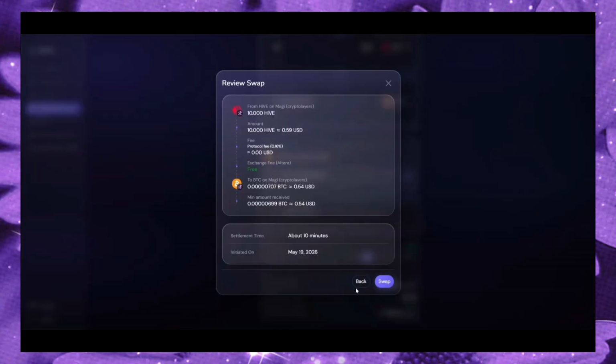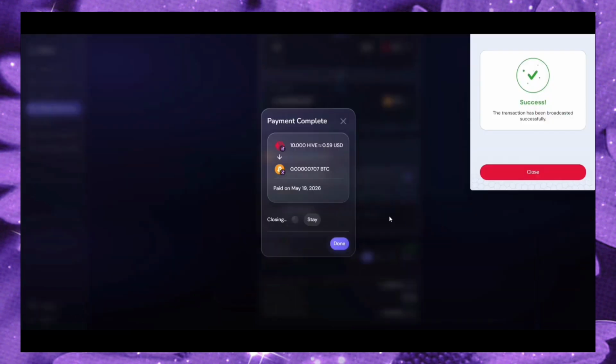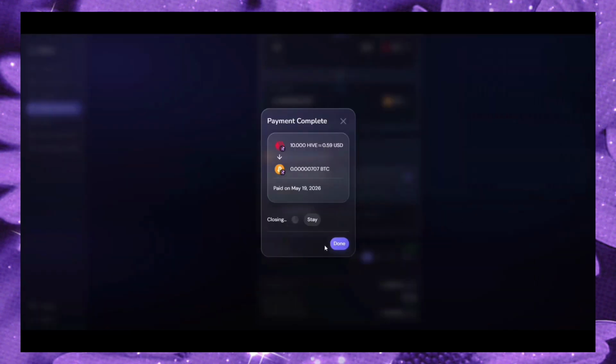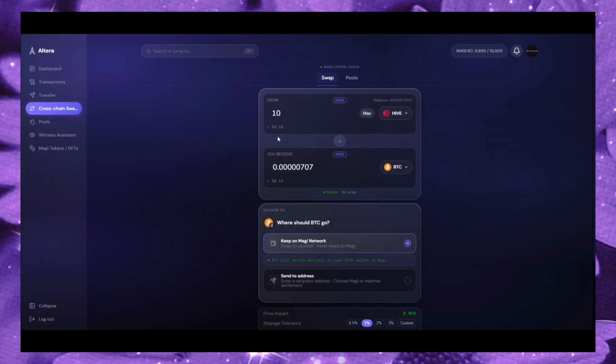Let's review swap and swap the tokens. By the way, it says that around 10 minutes will be taken to swap our token. So we have to wait for 10 minutes before it is reflected on our dashboard.